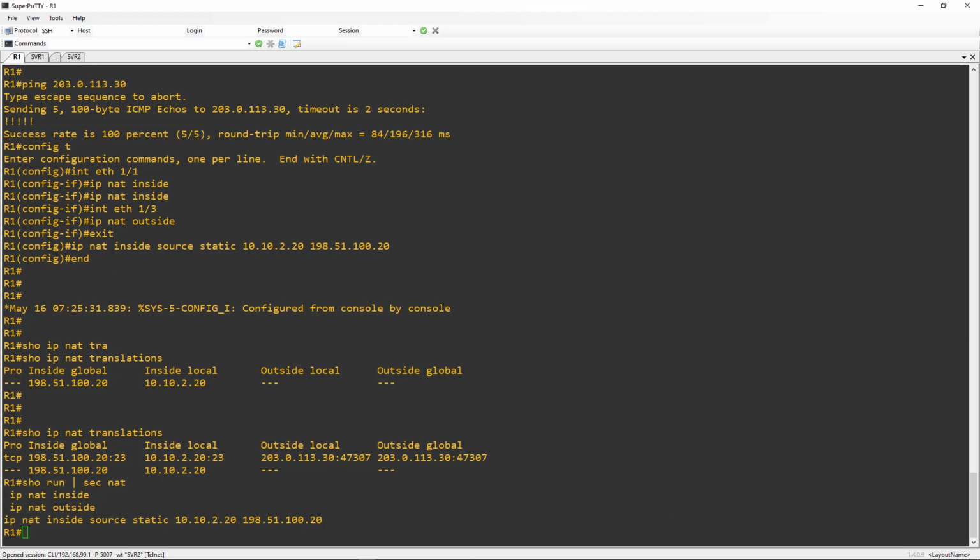So the first step would be to go through and possibly create the pool. And then the next step would be to set up maybe your access list to identify who's going to get translated. We could use the overload keyword. I'm going to talk about what that represents as I go through the configuration. And then we have to do our NAT inside and our NAT outside.